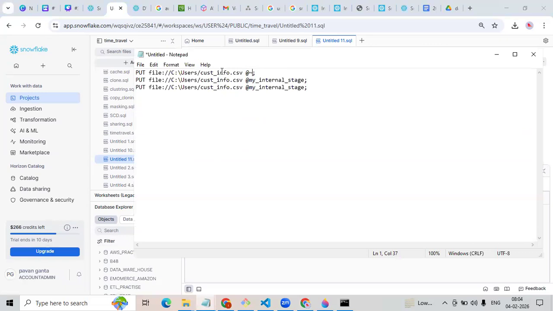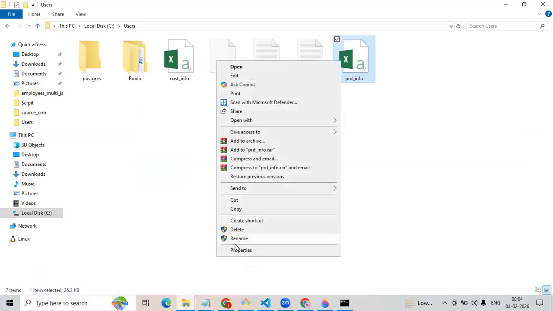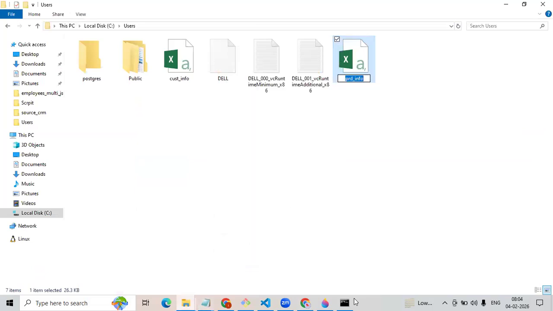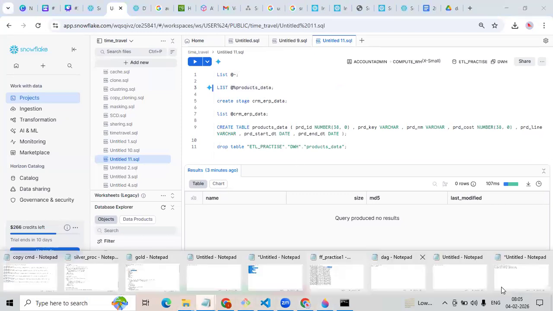So first I'm loading this customer info file into the user stage. And then this prod file, I'm loading this prod file into it.